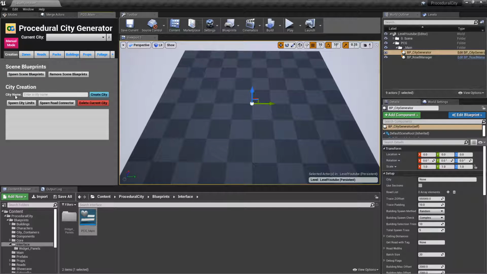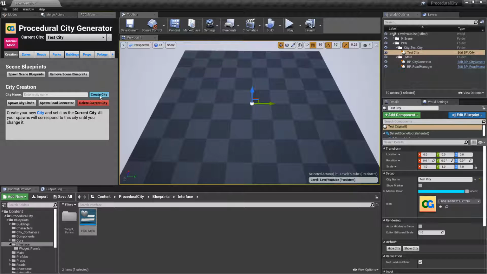Then we want to actually create a new city by entering a name. So let's just call this test city. Not very creative. You can add any name you want and click on create city. Notice that now we have the city here and we have a brand new blueprint called test city. This is going to be the container where everything else falls underneath.